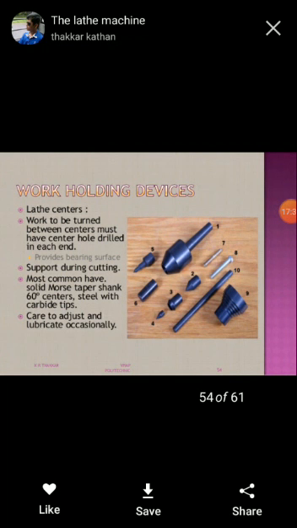Work holding device, the lathe centers. Work to be turned between the centers must have center holes drilled in each end. They support the work during cutting. The most common have solid, morse taper shanks, 60-degree centers, steel with carbide tips. They need to be adjusted and lubricated occasionally.